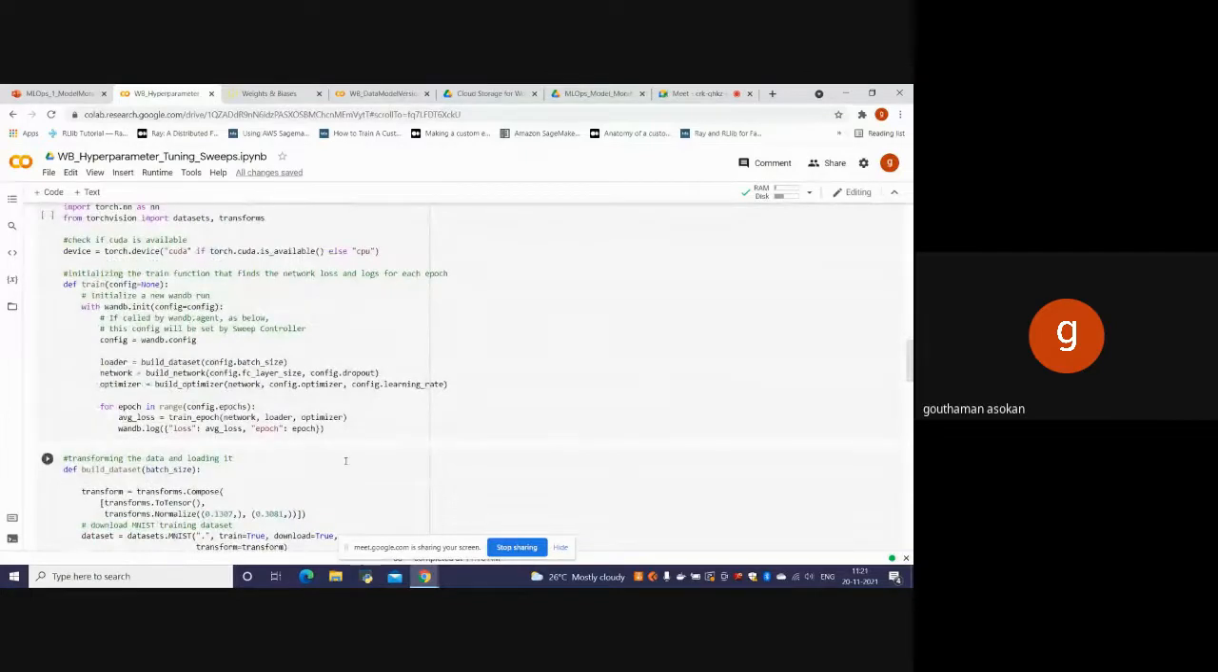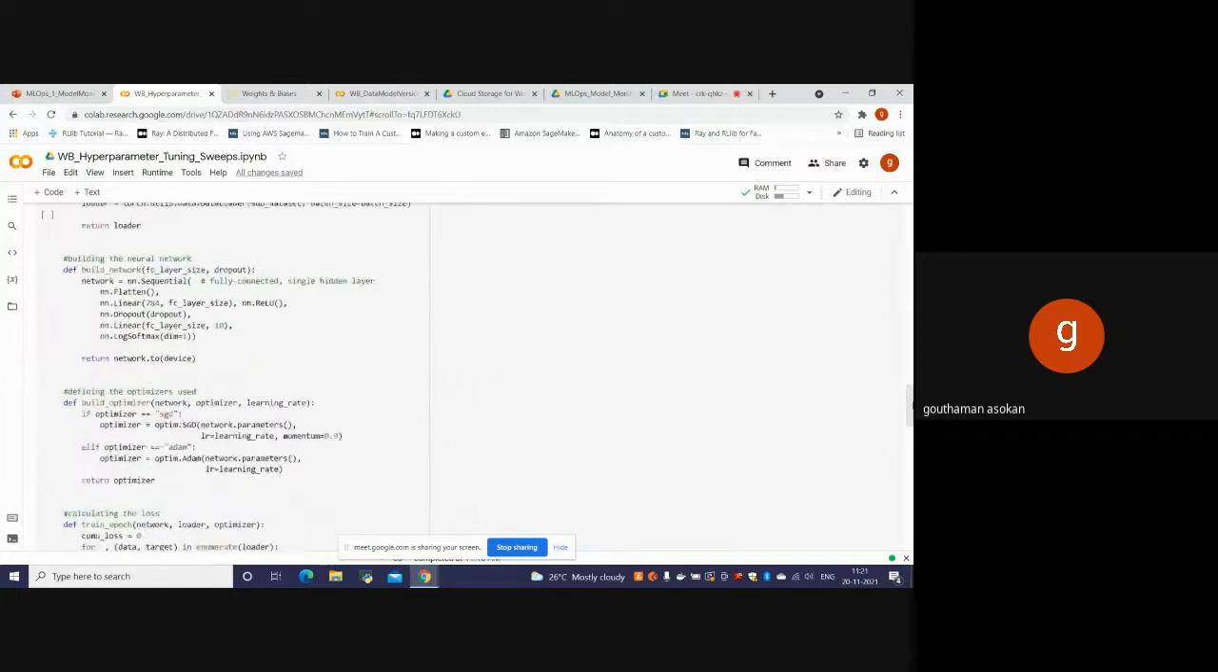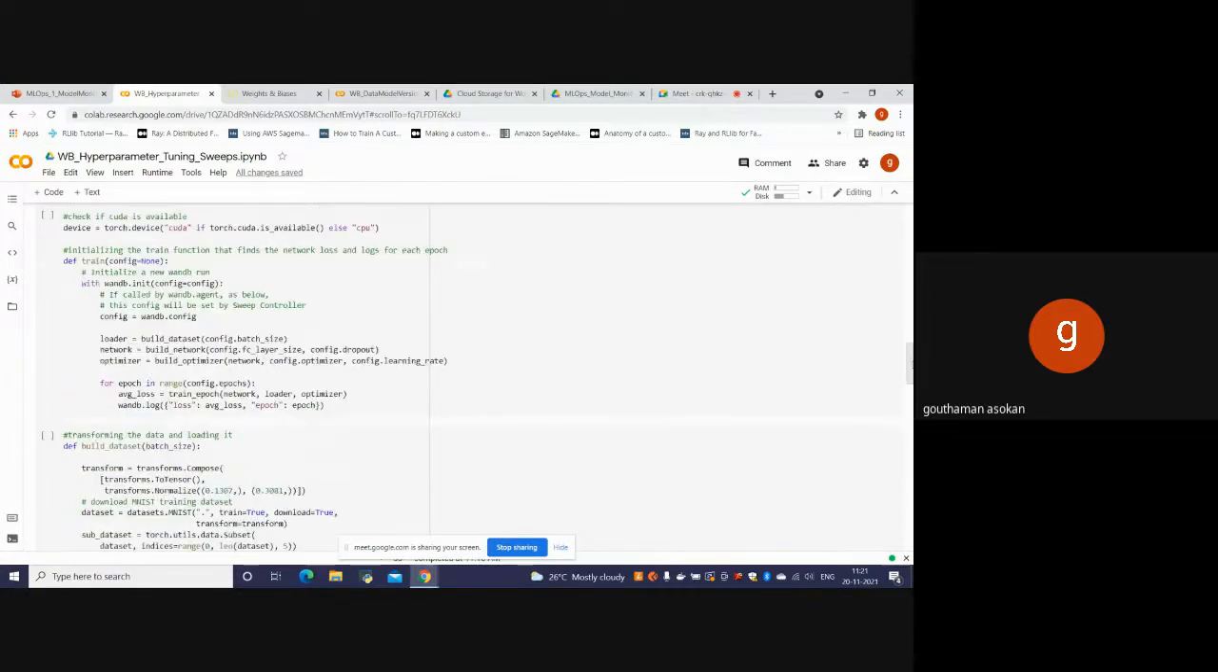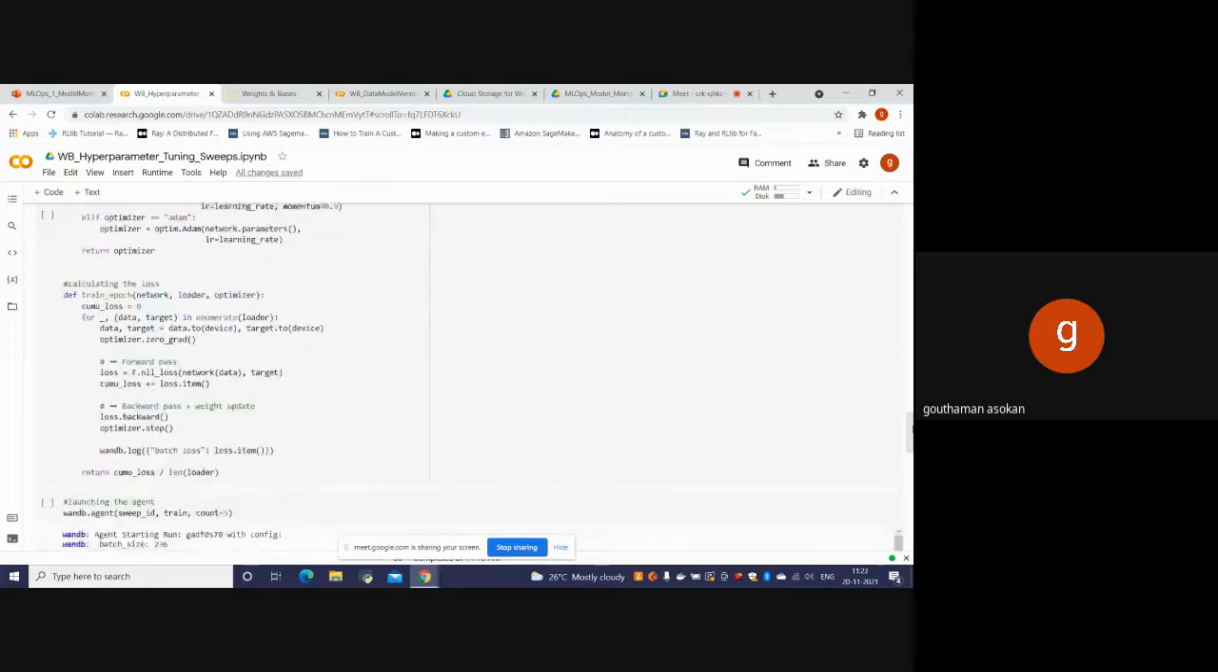So once we have the loader, we'll be building the network with this and getting the network, and we'll also be building an optimizer. Again, build optimizer. Based on the configuration we have, it will select the optimizer and return it. So we'll have the loader for the data, the network for the model, the optimizer that is being used, and for how many epochs we have specified, the train epoch. The train epoch function will be this.